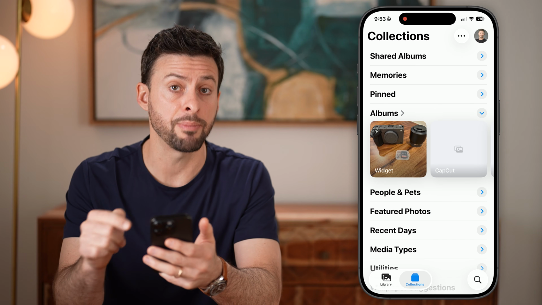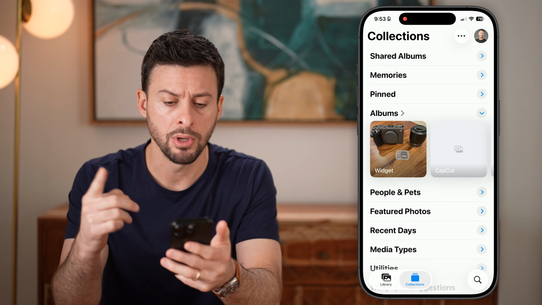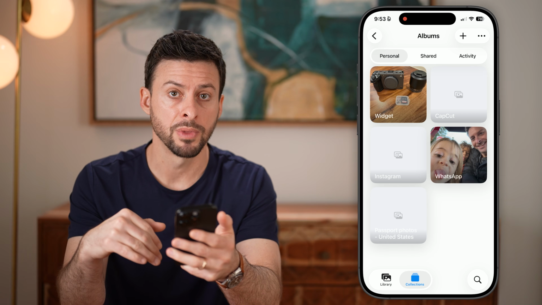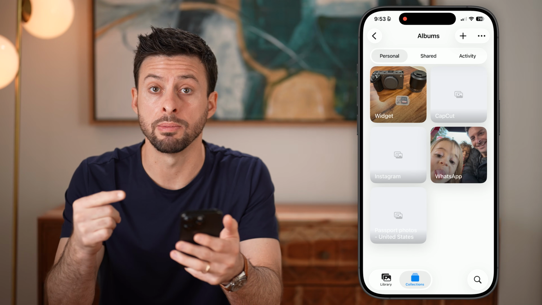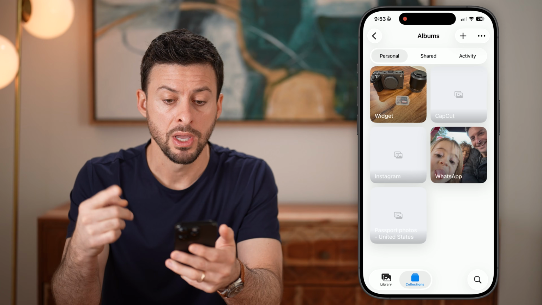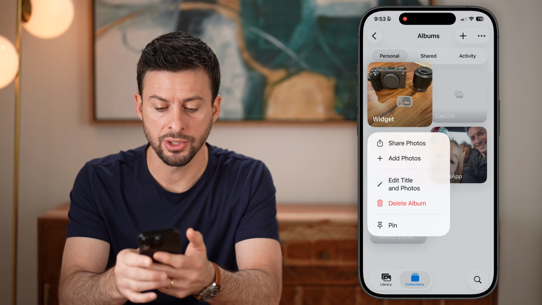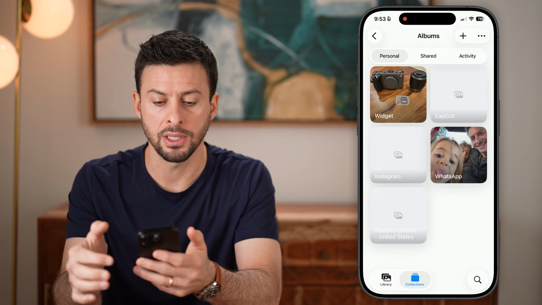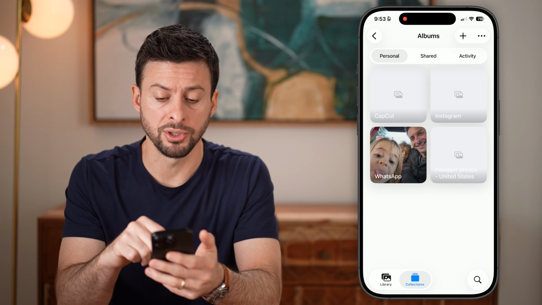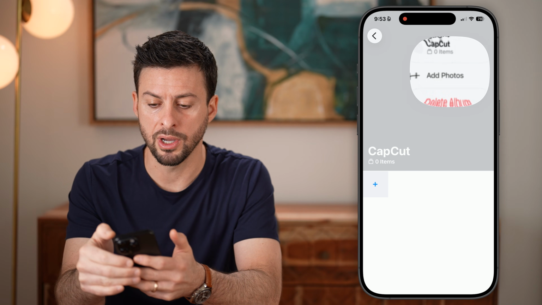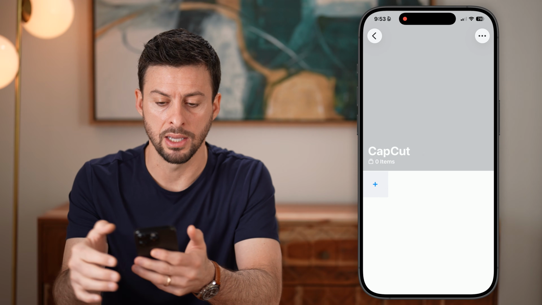Now you can either tap into which album you wanted to delete, or let's just tap on Albums here and be able to see all of them. Now there are two different ways to be able to delete out these albums. The first way is you can press and hold on the album and then just hit Delete Album and then delete. However, another option that you have is just to tap on the album itself, tap on those three dots at the top right and hit delete and delete.